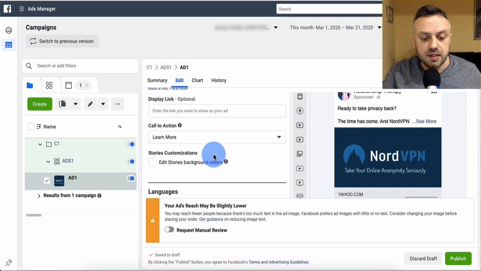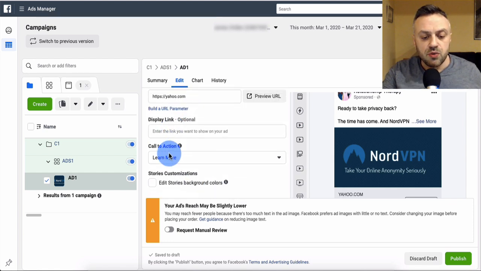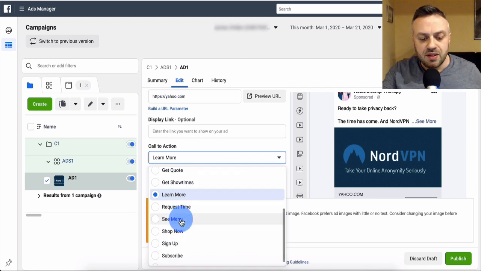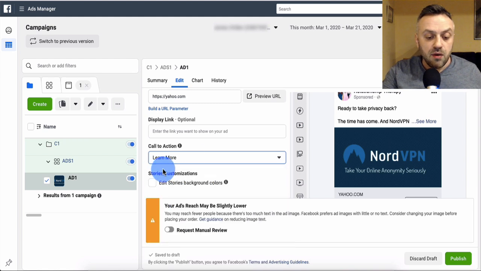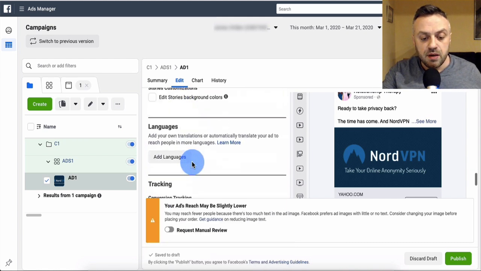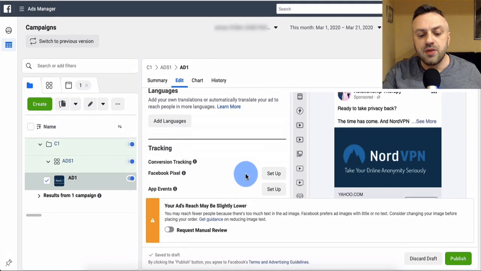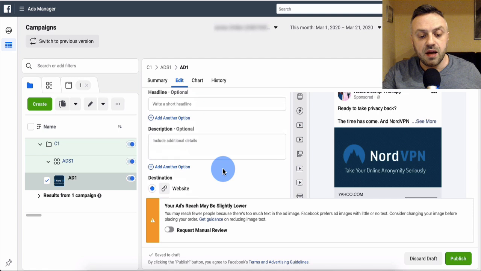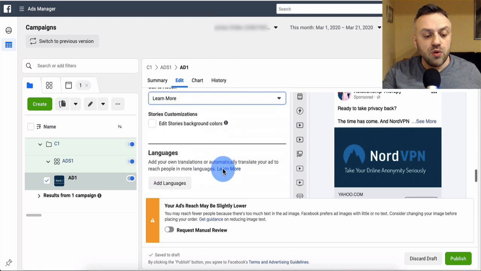This is something to keep in mind, right? It's basically telling us. And for call to action, we're going to say learn more. It's a good one because the other ones are like get offer, get quote, get showtimes. The best one is definitely learn more or sign up. I would just leave it with learn more there, and we scroll down. We don't really need to do anything, right? If you have a Facebook pixel, you can set it up, and I do recommend setting up a Facebook pixel. But that's all we have to do, right?